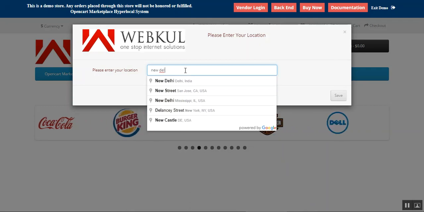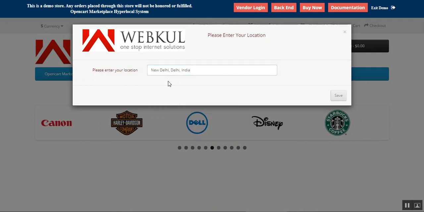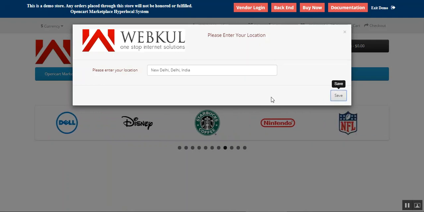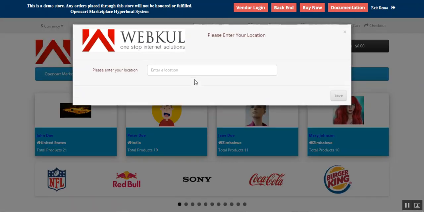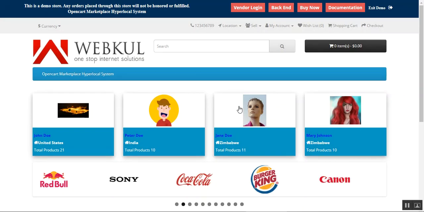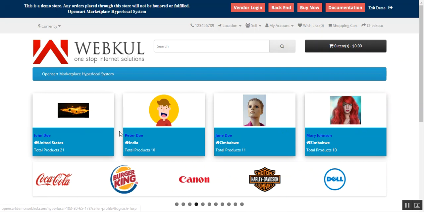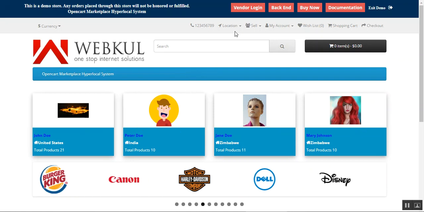you can see that the results are being populated using the Google Maps API key, and the locations are being displayed. Now the customer can choose a location and then tap on the save button to save this location. According to this location, the sellers would be visible to the customer. Here you can see that we have around 4 sellers that are visible to this particular customer.